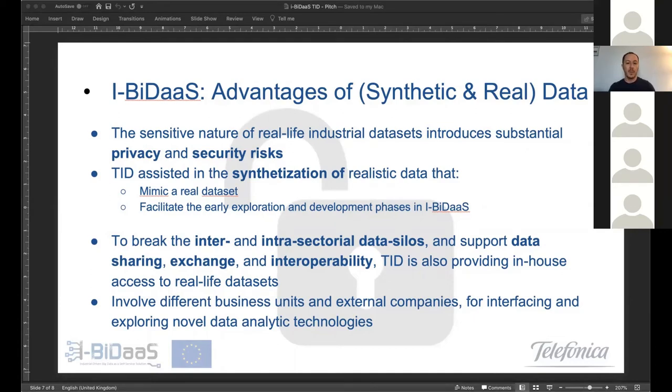So by realistic synthetic data, we refer to fabricated data that mimics the real data set of a data provider based on these metadata descriptors and other specification rules that we provide. However, it's not the real data. Therefore, there are no privacy risks involved.